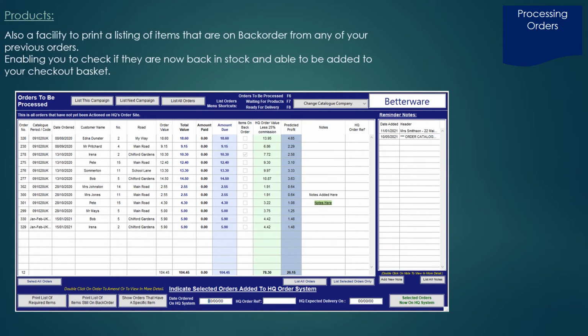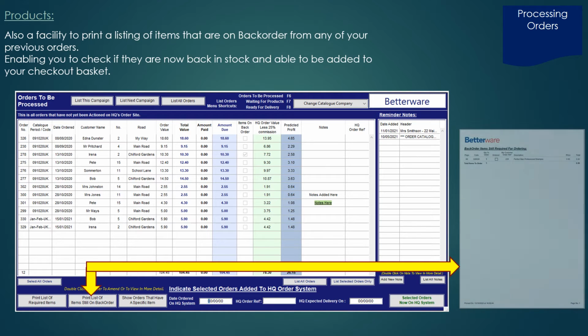Listing of items on back order. Some catalogue companies don't automatically add any items that were on back order on your previously submitted orders. So it's useful to be able to print a listing of items that you have on back order so that you can add these to your current order if they're now available. You may also use this list prior to ordering to see if items are now in stock and to contact your customers to check that they would still like the items. For companies that do automatically add back order items onto your order, it's still a useful check facility.